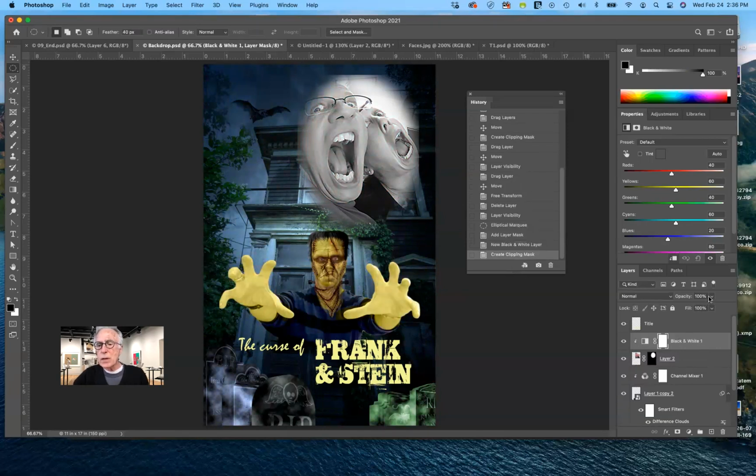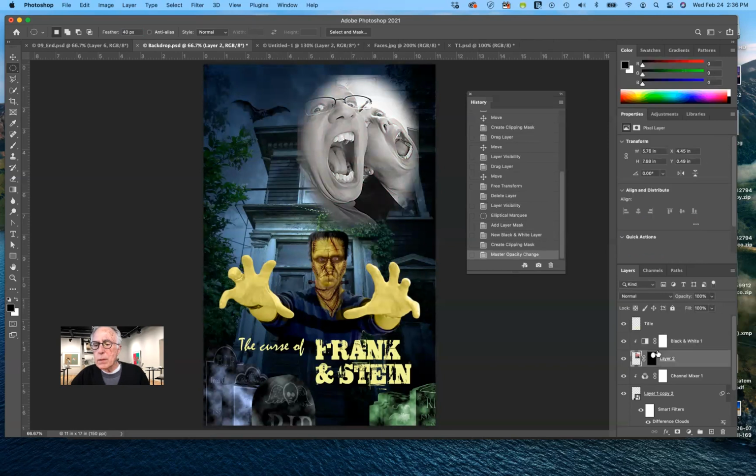Now what I can do is adjust the opacity for the layer. So let's take the layer and crank it down a little bit. Nope, wrong layer, my mistake. Let's go back to the layer with the clipping mask. This is the one that I want to adjust the opacity on. There we go. So it blends a little bit better. I can also take their image and hit Command T.